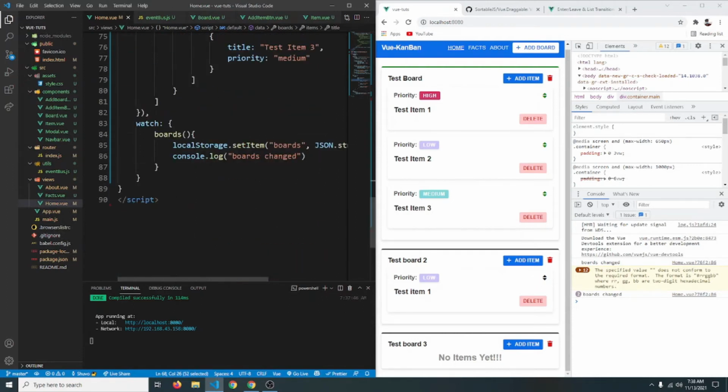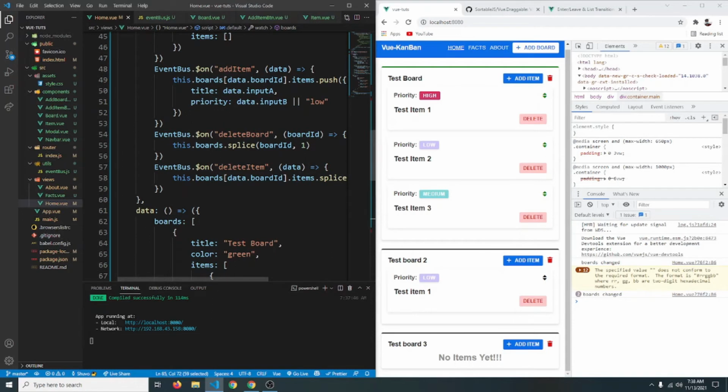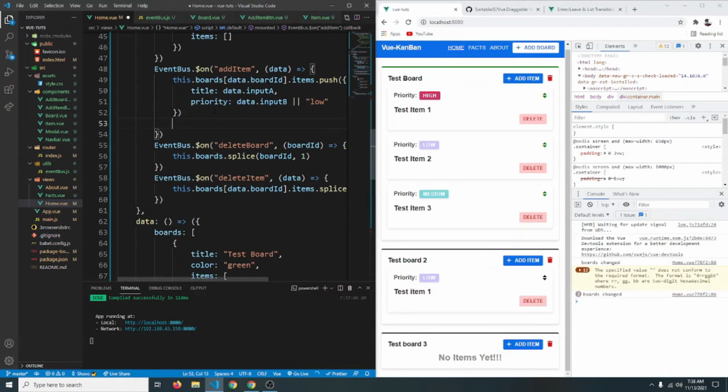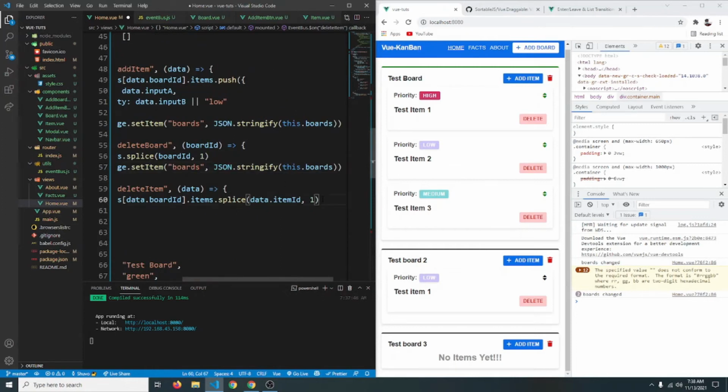We manually have to execute these lines as in that function also. So let's do that. Simply copy this, and we can paste this in our listeners. So we can paste it here, and finally paste it here.